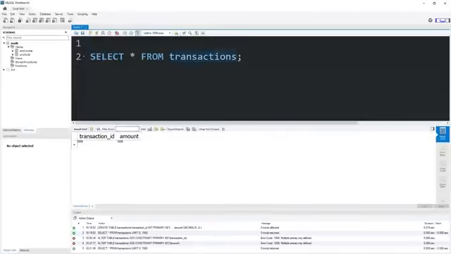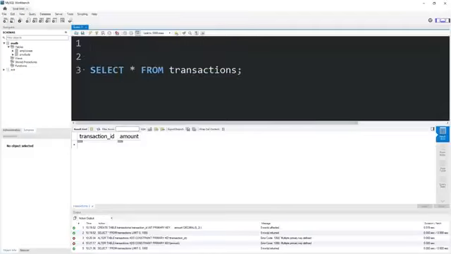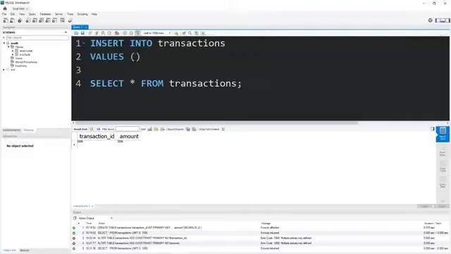Let's populate this table with a few rows. We will insert into our table transactions some values. All we need is a transaction ID and an amount. For our transaction ID, I'll just make up a number. All transactions will start in the thousands. This will be our first transaction. So the amount, a customer bought a hamburger and a soda. The total was $4.99. So let's run this.